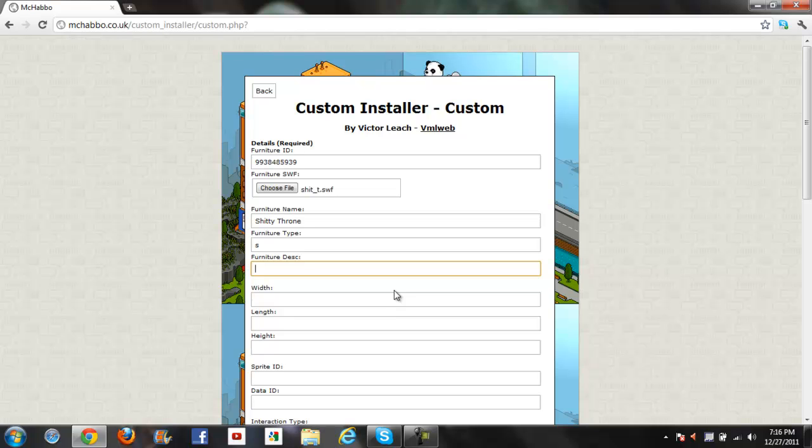So furniture description will be created by Tommy. Or you could just do whatever you want the description to be. It could be like, since it's a shitty throne, ew, this smells like shit. Alright, so width 1, because it's a throne, 1.